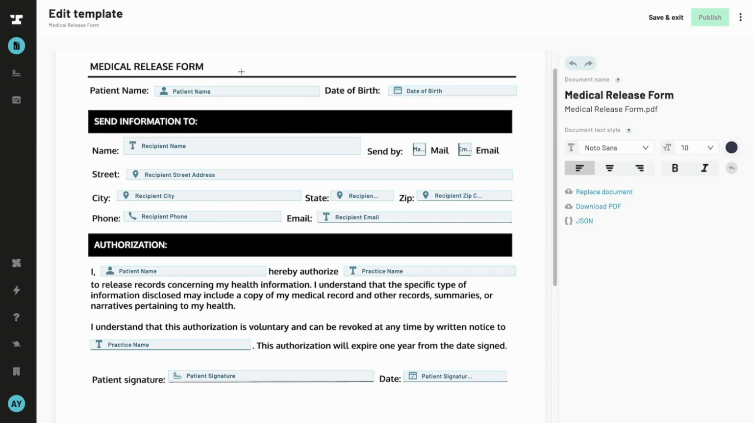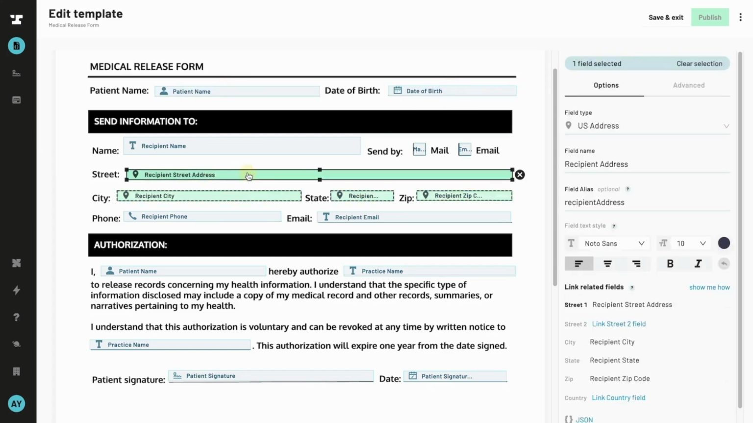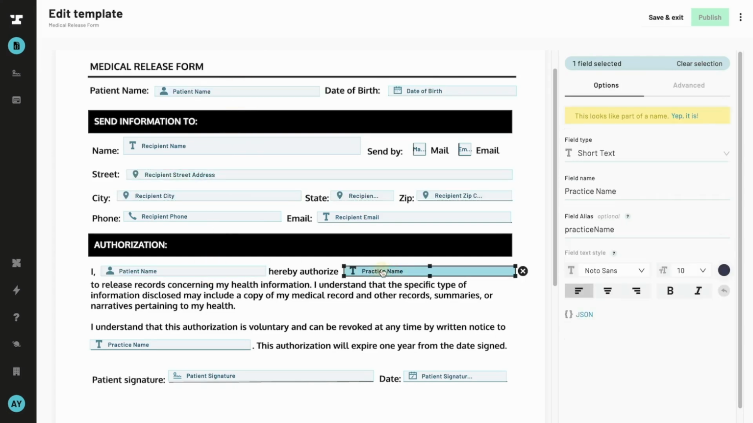As you can see, all fields have already been given a clear field label. They've also been assigned the correct field type, such as name, date, and address field. For duplicate fields like the patient name and practice name, common field aliases have already been added. This helps reduce downstream work, and I'll demonstrate this when I set up my Etch packet.